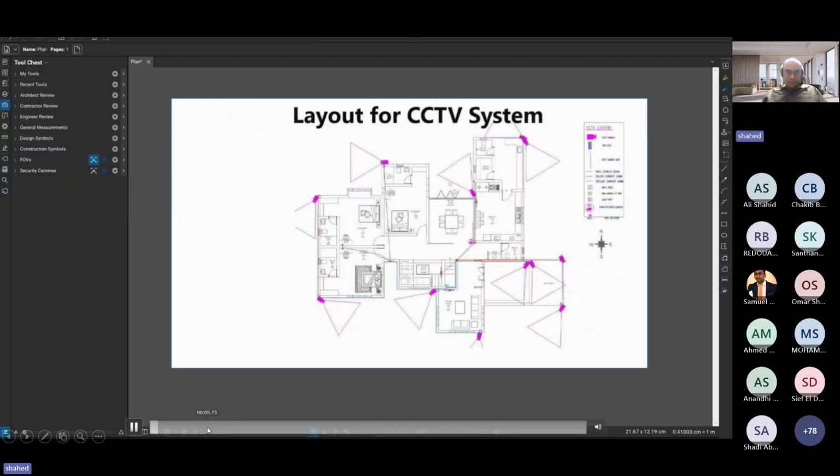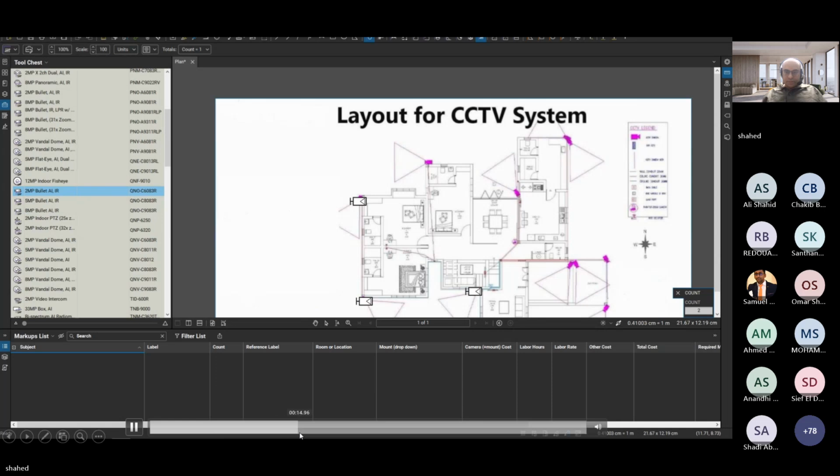I think we have already seen this. Okay. So this is nothing but the estimation tool. So let us say if I want to see my markup list, I want to see the cameras. So I can select any camera, either a bullet or dome. Just put this camera on all the icons, all the existing cameras.